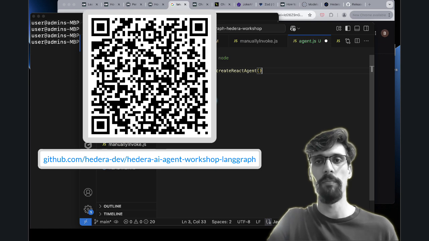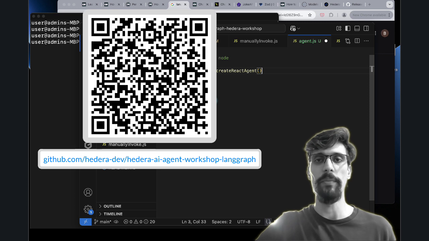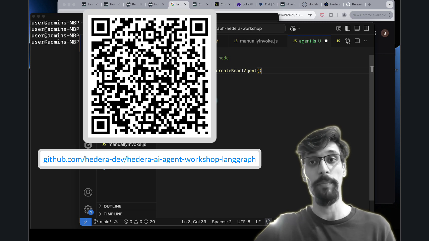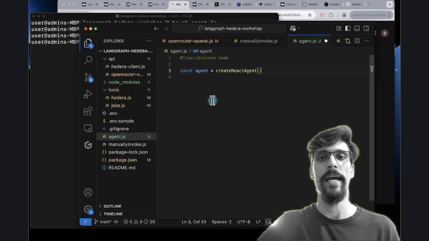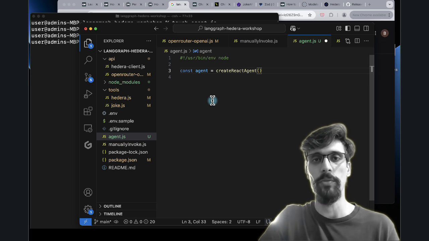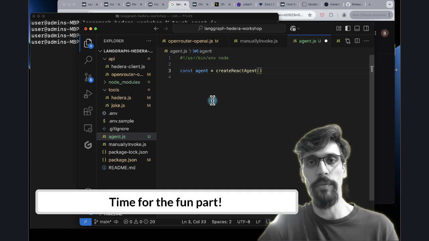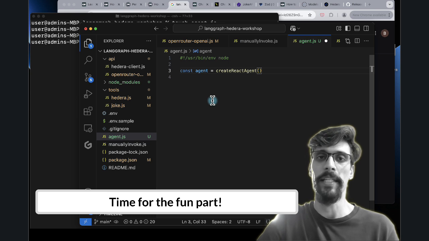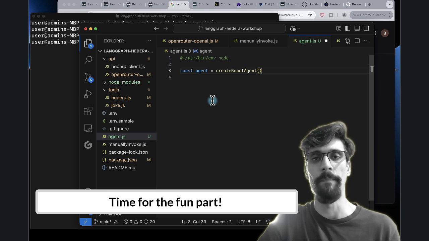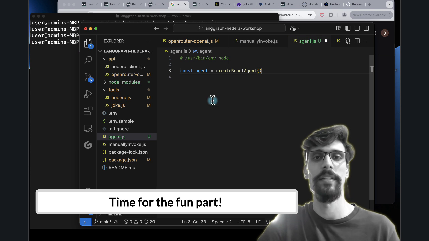We're starting from where we left off previously, where we had emulated an LLM's replies to human prompts and used those to invoke the joke tool and the Hedera tools. Now we'll finally do the full thing and build an AI agent for the first time. We'll actually get to do the fun part now.